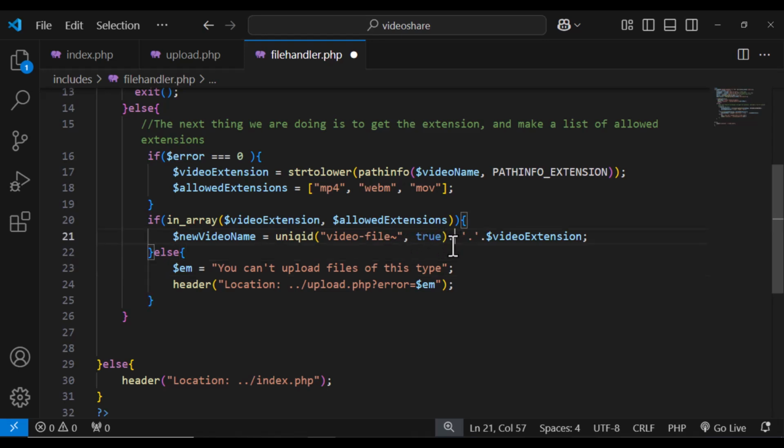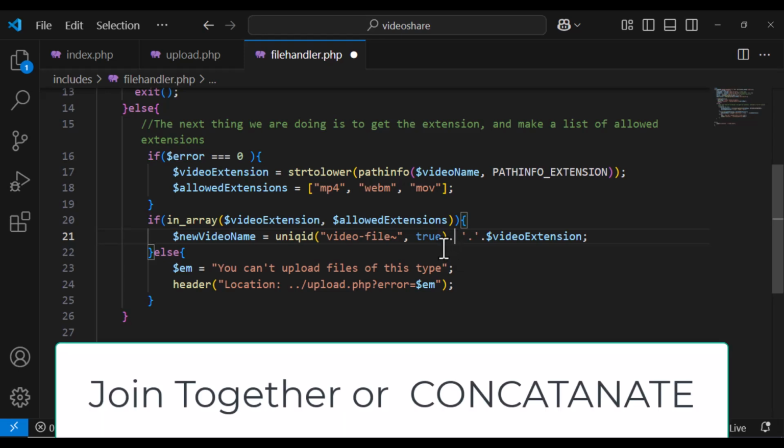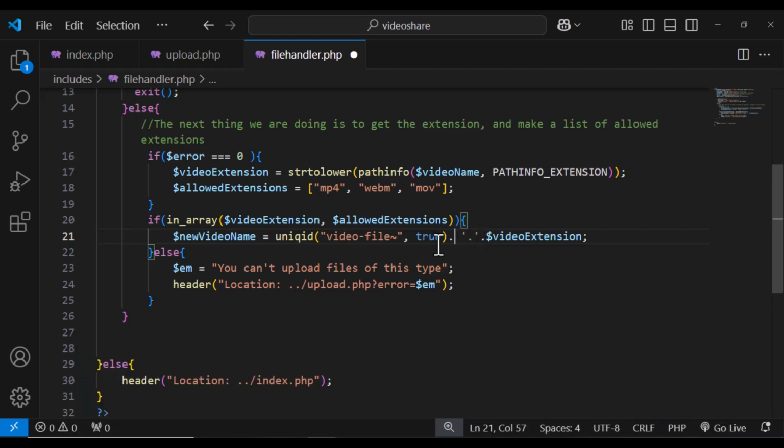Now this dot here in PHP, this dot is to join. It means to join. What about this one? This is a string. It's different from this particular dot here. This dot is the dot mp4, the dot jpeg, dot whatever, then the video extension. Of course, you should understand what it's all about: dot mp4 or dot webm or dot mov. So this dot here is to join.